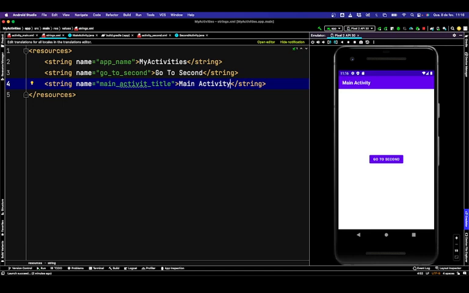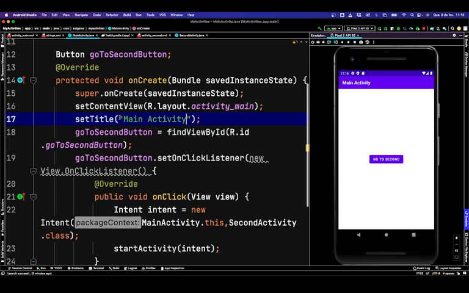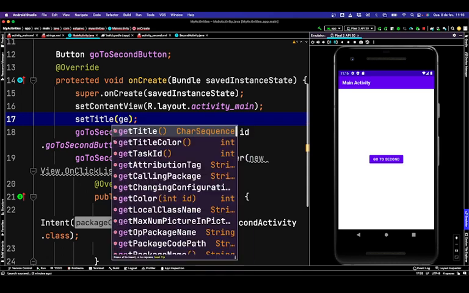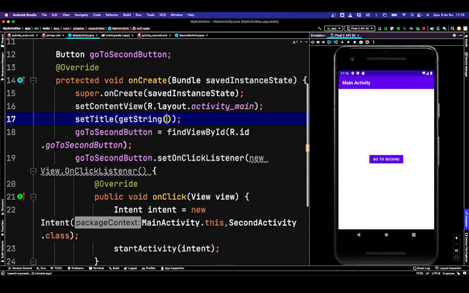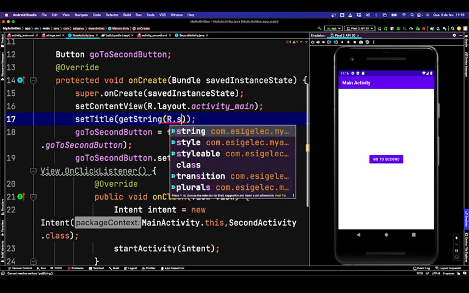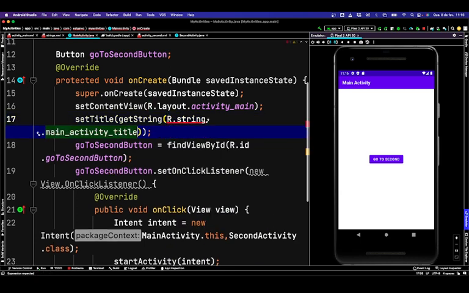I made a typo here. Let's put activity title. And now in the main activity, instead of having this hard coded, I'll have getString(R.string.main_activity_title).